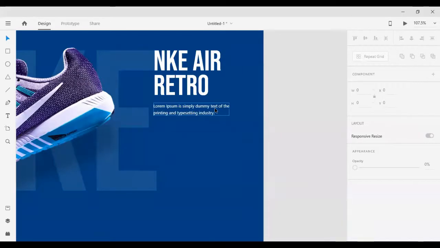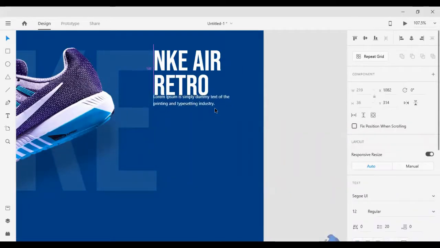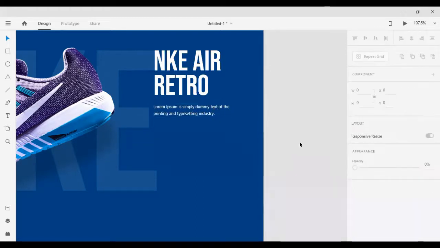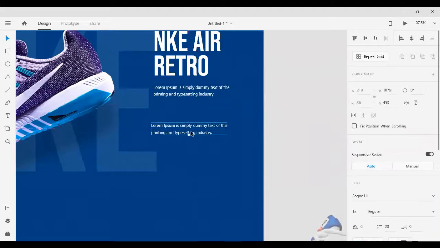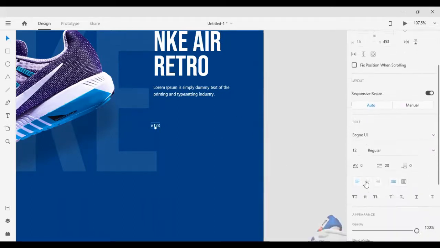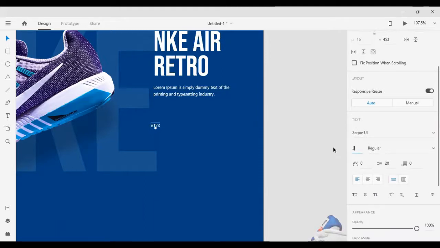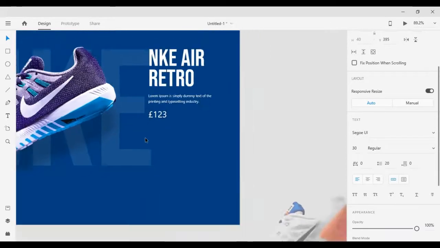Okay, now select, bring it up, and just shift 1, 2, 3, 4. Now let's keep it 3. We'll copy this again, put the price. Let's just put the pound sign, and then we'll type 123. Increase the size. Let's make the size 30. Bring it up. Just 1, 2, 3.